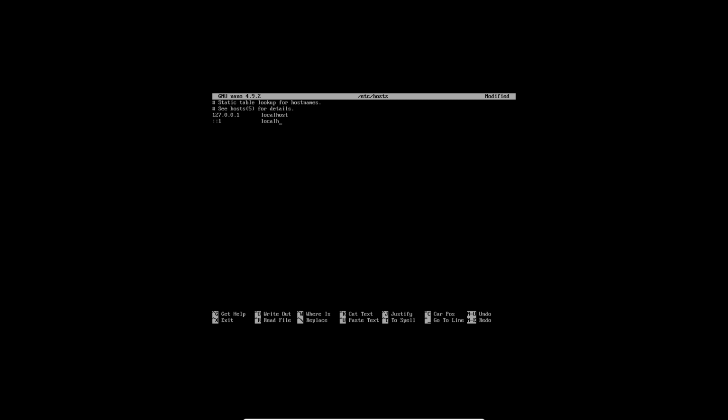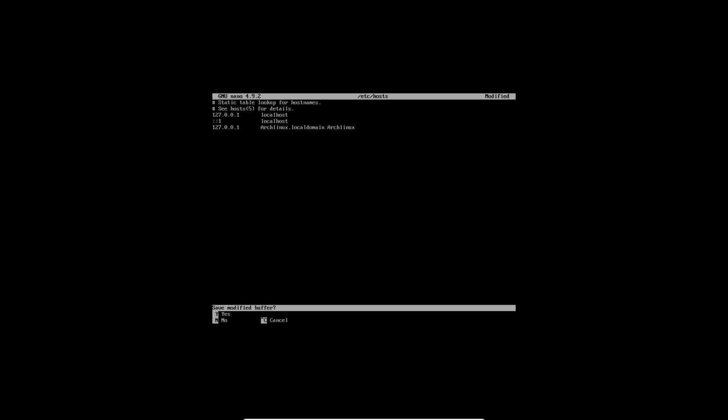Use a tab. That's not it. Cancel, Control C. And then archlinux, so the same name as the hostname, localdomain, and then archlinux. No typos allowed. So Control X, yes please, save, enter.